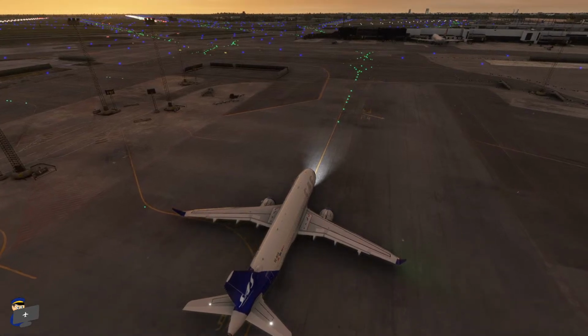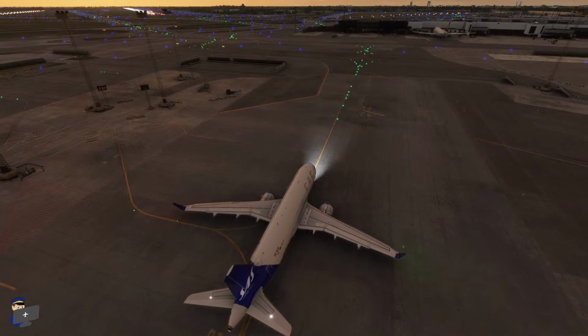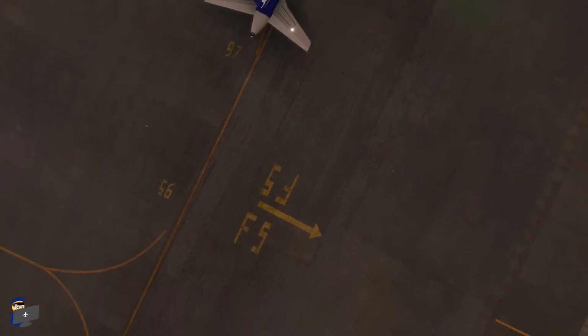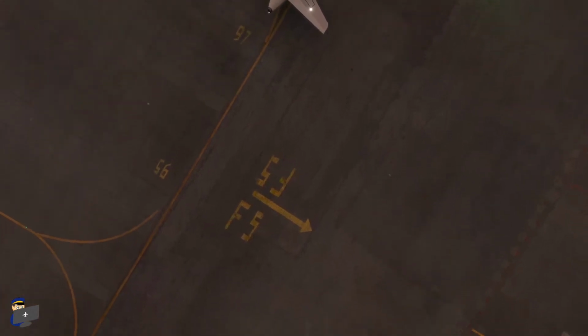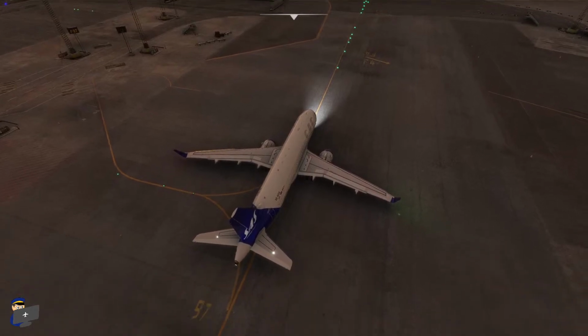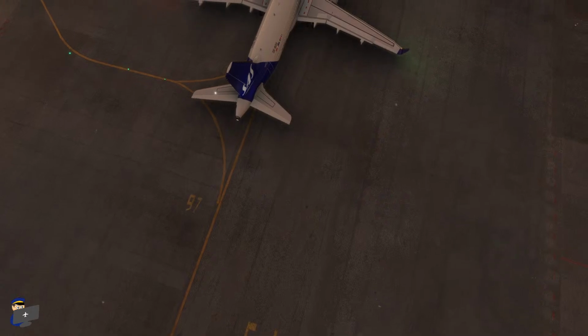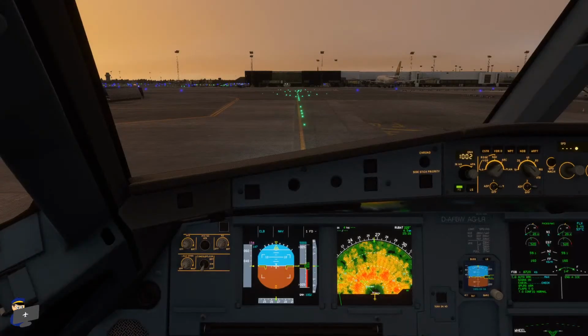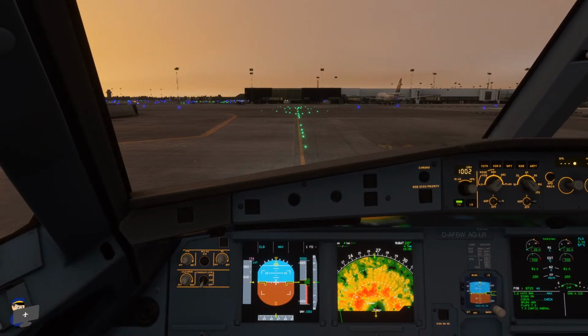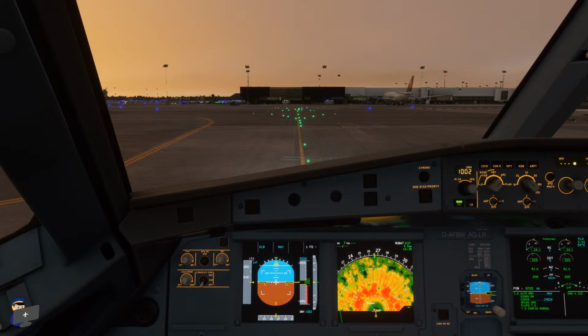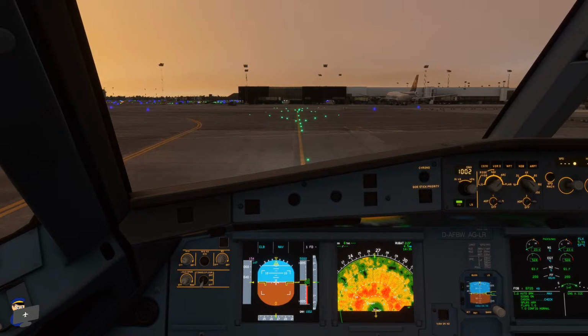Smooth flying. 2961, continue taxi via Whiskey and Romeo, hold short of Yankee. Continue via Whiskey and Romeo, hold short of Yankee, Scandinavian 2961. Whiskey and Romeo, hold short of Yankee. Right, I can do that. That's not a problem. So, second left. And then stop, basically.